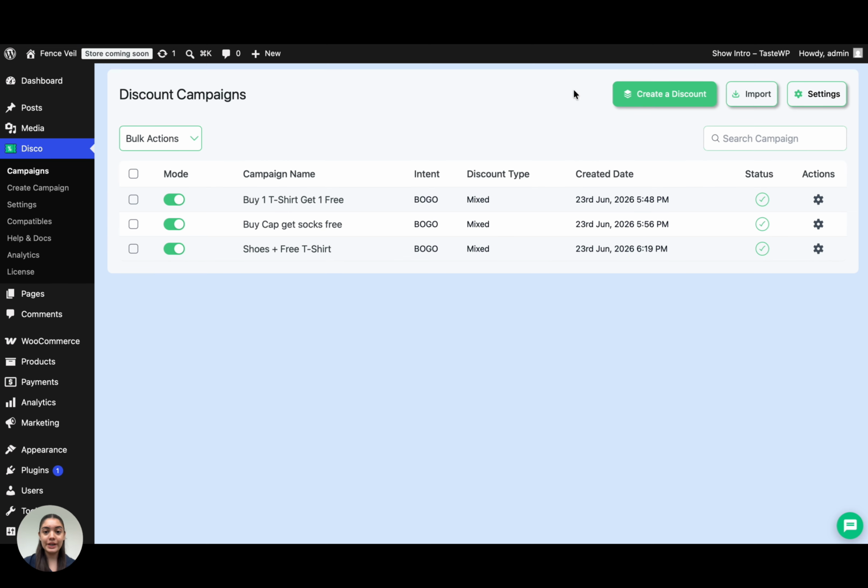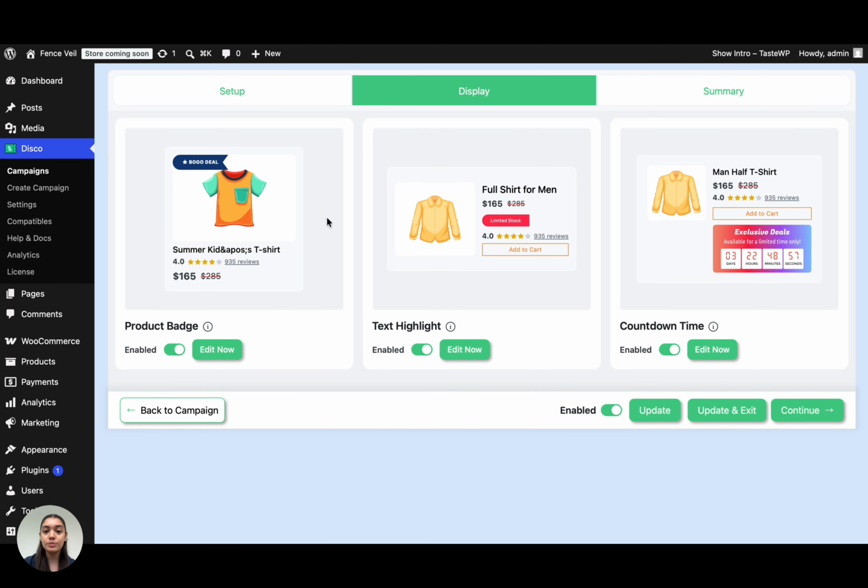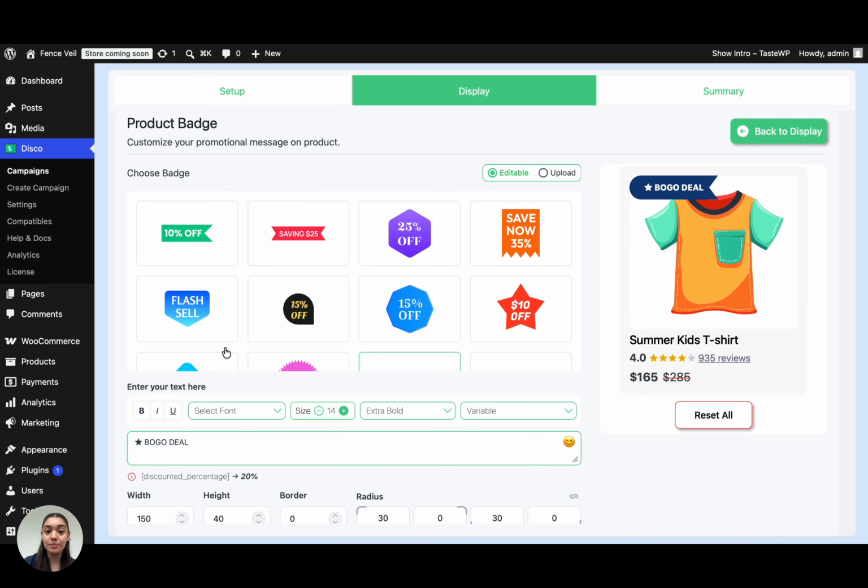Now that we have created our BOGO campaigns, let's look at how Disco helps store owners make these offers more visible to customers. Display options allow us to highlight promotions directly on the storefront, making it easier for customers to understand the offer before purchasing. First, I will open the BOGO campaign we created and go to display settings. Here we can customize how the promotion appears on the product page.